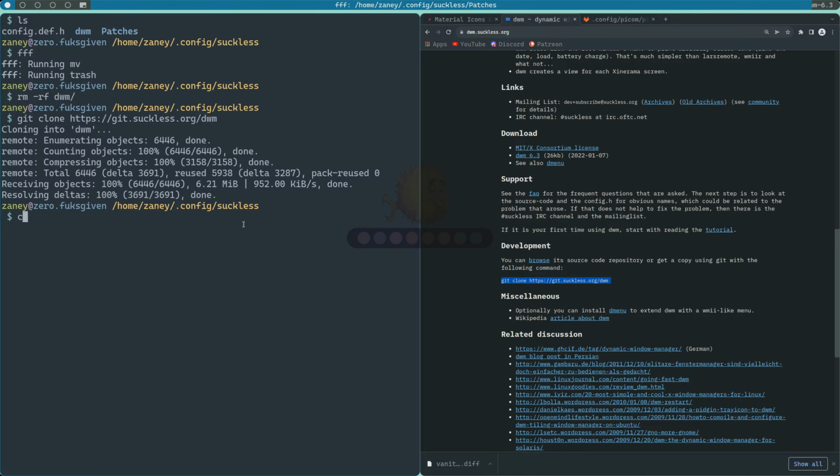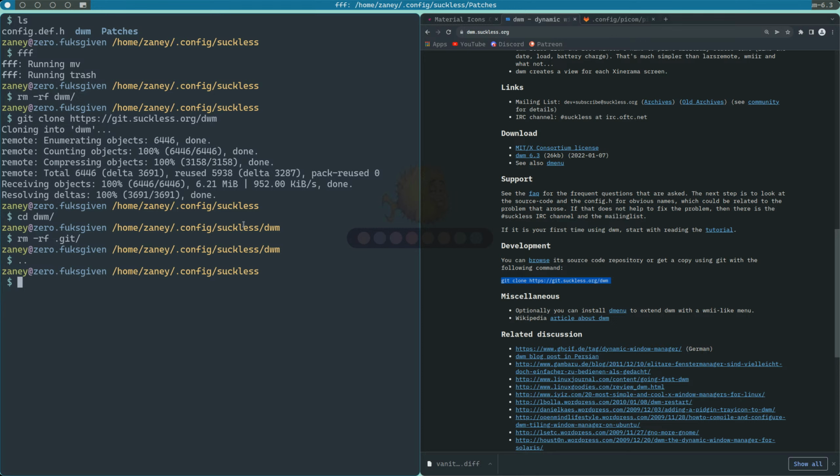All right. Now let's cd into dwm. Let's rm -rf the .git folder. That way I can synchronize it up to my dotfiles later. Now we're going to move patches down into dwm. Okay. Now we're going to cd. Oh shit! We're going to cd into suckless dwm.